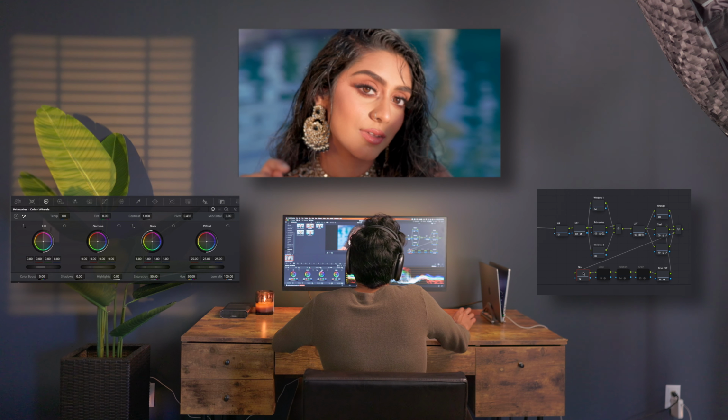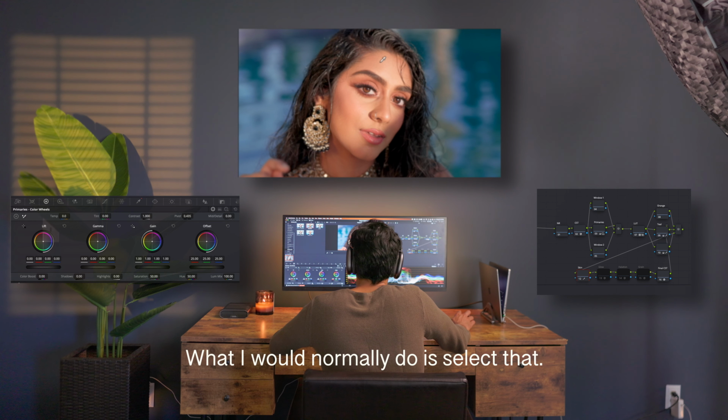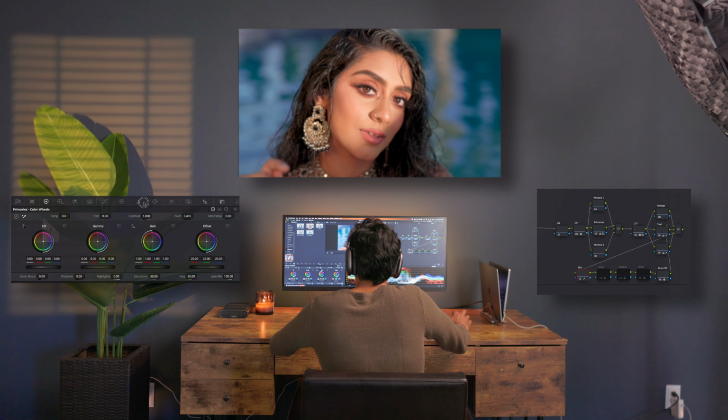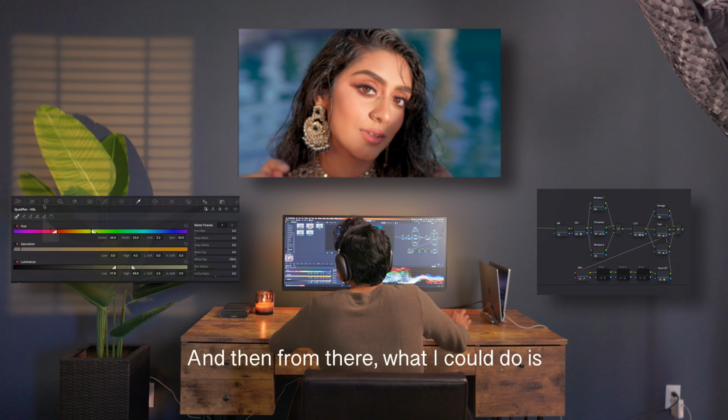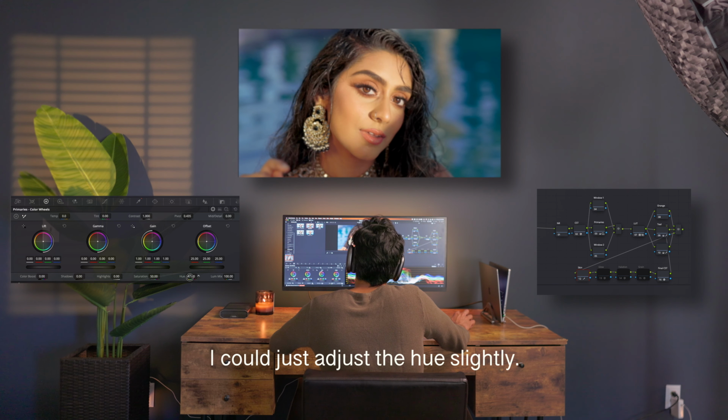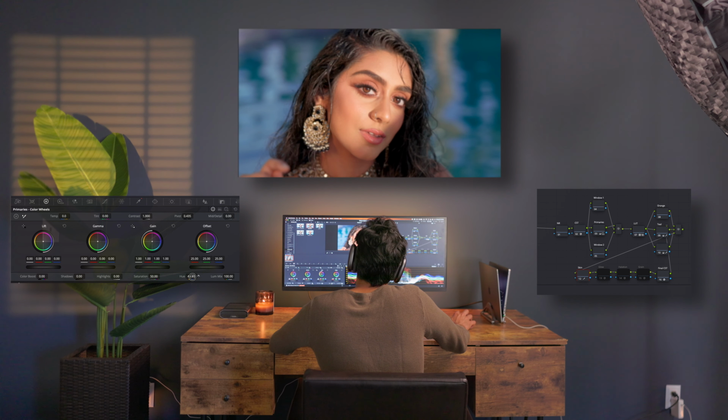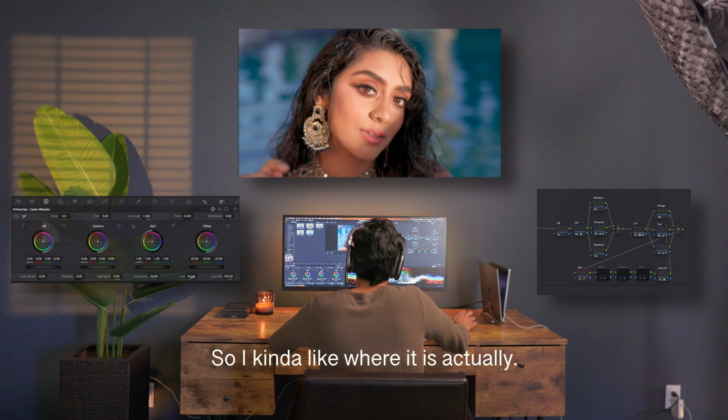Perfect. What I normally like to do here is adjust the skin tone, but I think the skin tone looks really great. What I would normally do is select that, also go into Shift H, and then from there, I could just adjust the hue slightly. So I kind of like where it is actually.